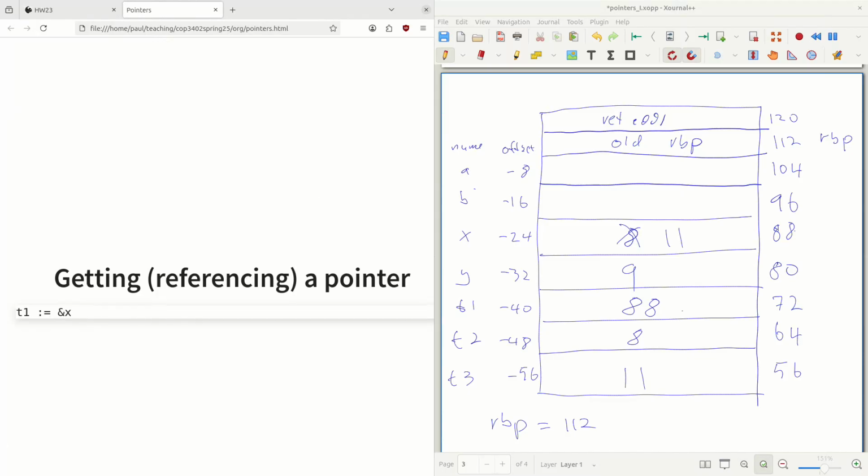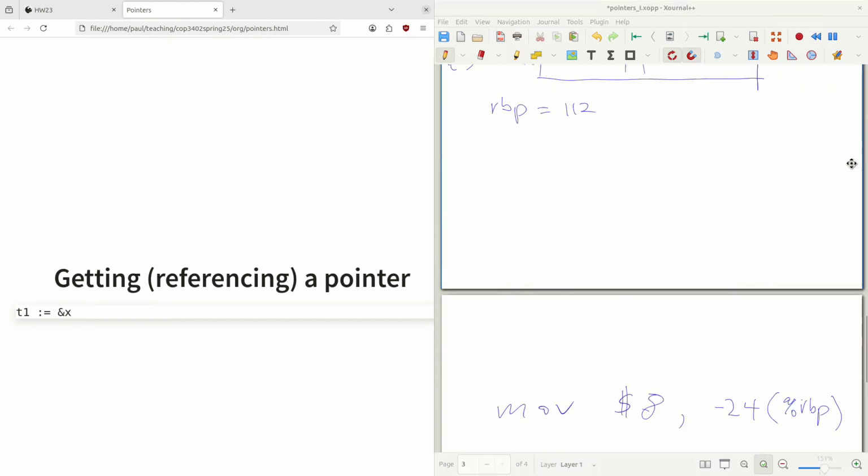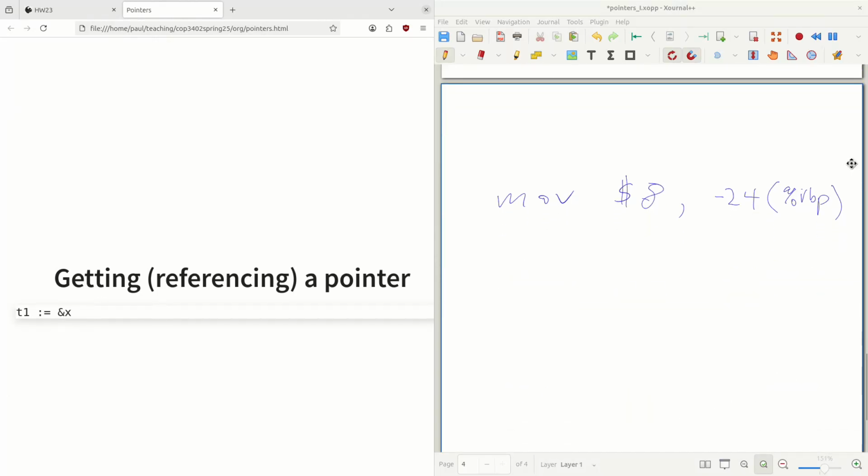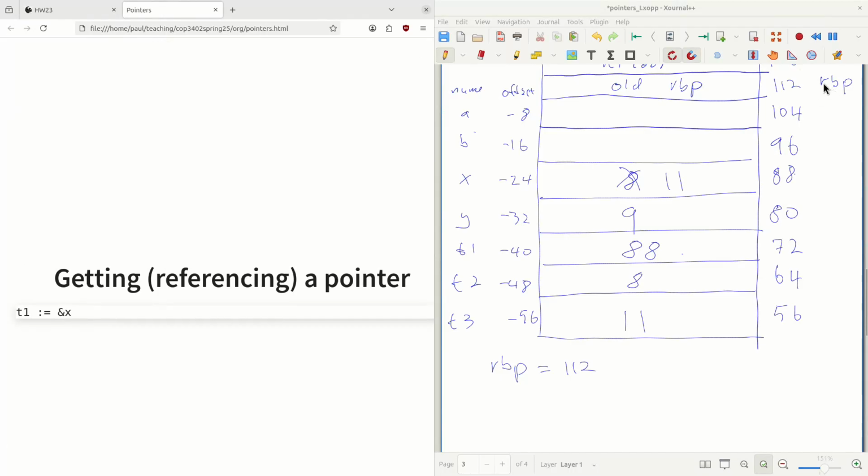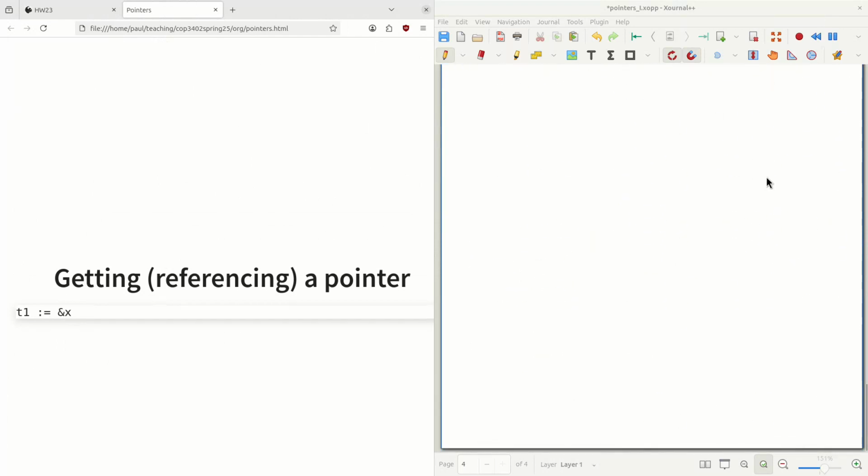Okay. So now we're taking all these pieces together. What we can do is generate code that will compute the address for us at runtime. At compile time, all we know is the offset, and we know that RBP contains the address of the stack frame. We know that RBP minus 24 is going to be the address of X. So we can generate code that will compute that for us at runtime.